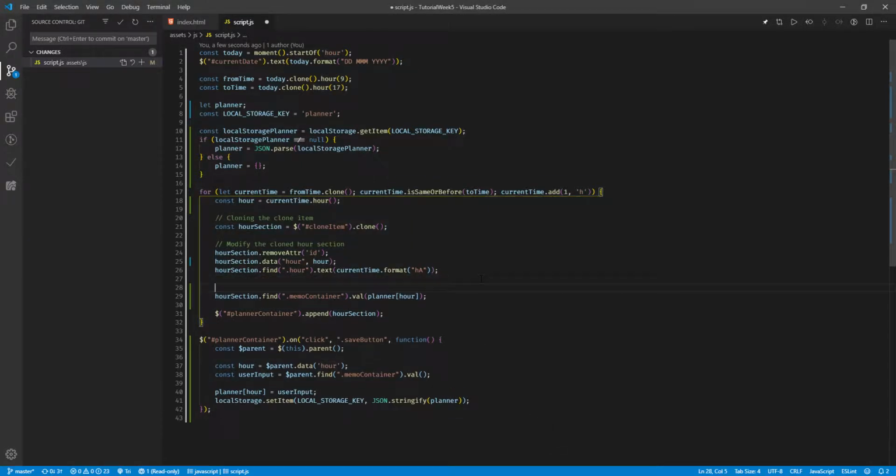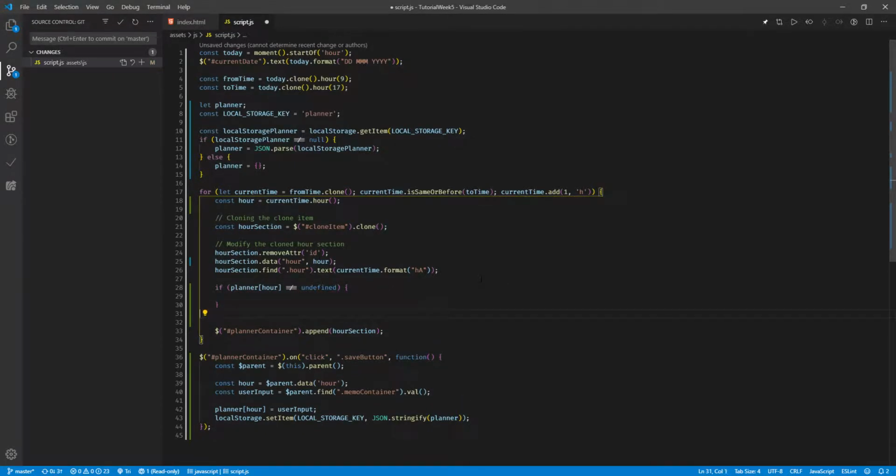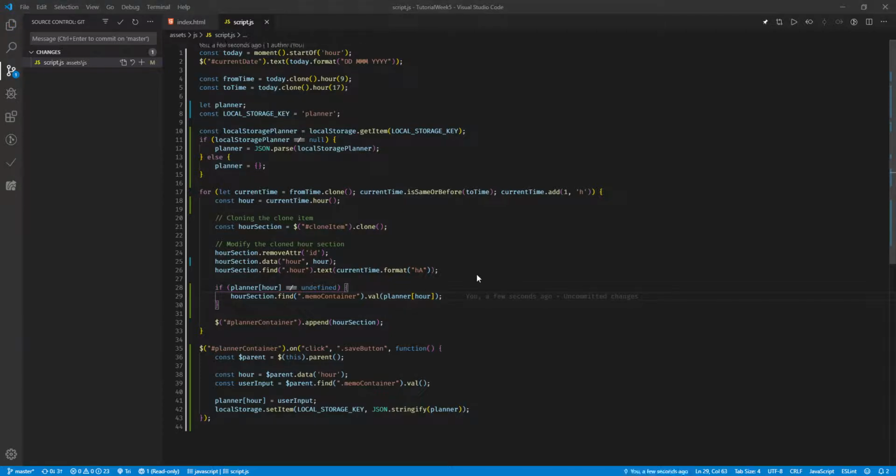If you don't want that, we can have an if right here, saying if planner hour is not undefined before you do it, and it's also gonna work fine. Cool, nice. And if we refresh this, this should populate it, because when we're cloning it, we're adding all the information, including if we do have a planner for that hour, we're gonna change the memo container with the value of it. So we refresh it, and there it is.